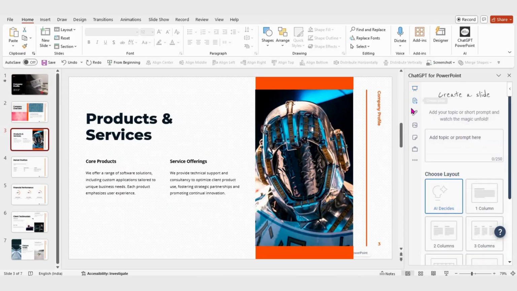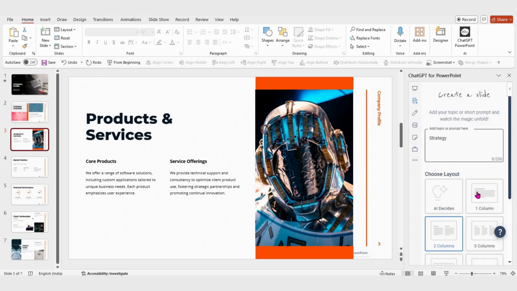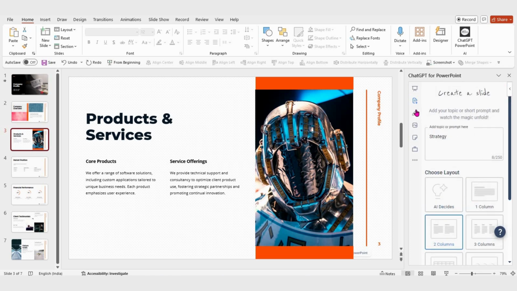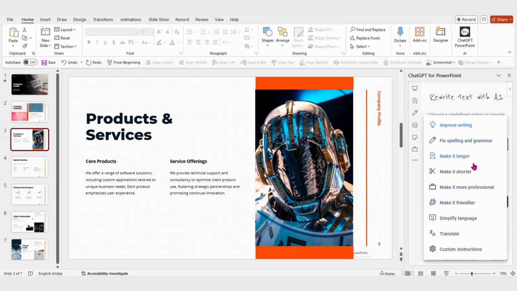You'll notice a variety of layout options. Add your topic, choose the number of columns, and click Continue. Keep in mind that this feature may require a Pro Plan subscription. If you need to edit the text, click on the Rewrite Text icon. Then, click the small arrow to explore options like Make it shorter.